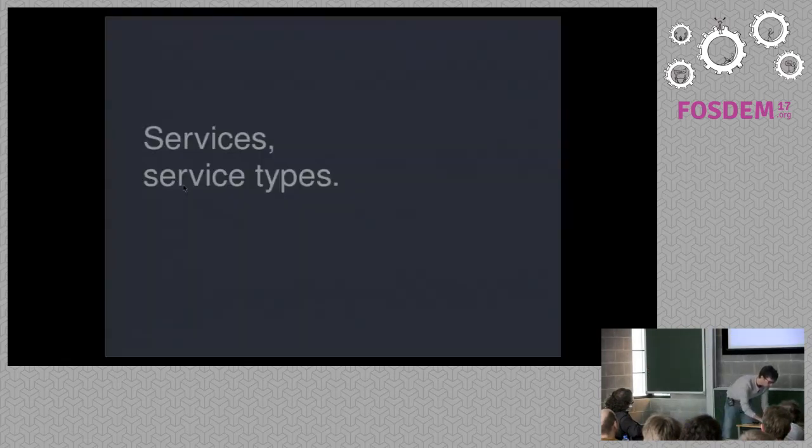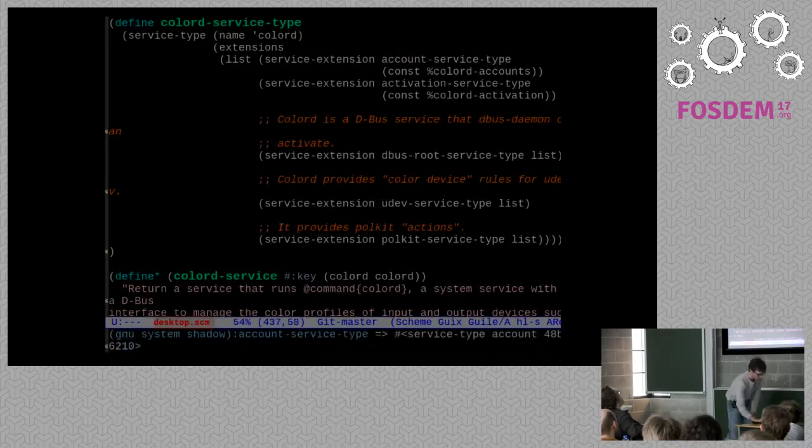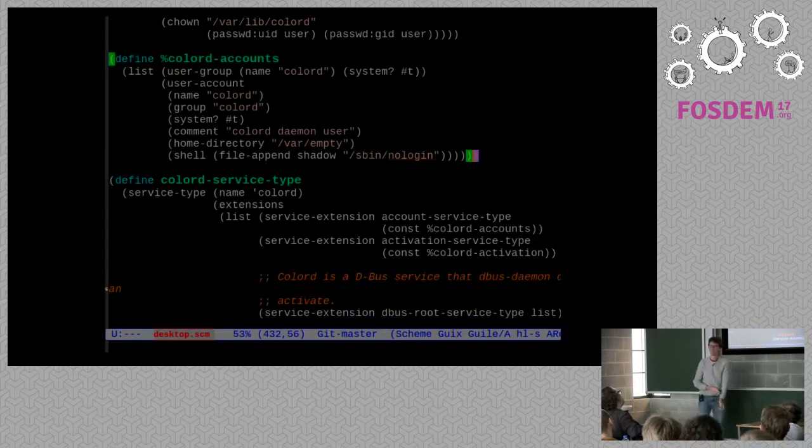So let's see an example. Going back to my desktop service example, this is the colord service type. So this is how we define it in GuixSD. We define a service type, okay, and it has a number of extensions. So these are exactly those that I showed before in the graph, right? So it extends the so-called account service, meaning that it's creating new user accounts. It extends the activation service, meaning that it provides code to run when you boot the system, like creating /var/lib/colord, something like that. And then it extends dbus to provide its .service file.